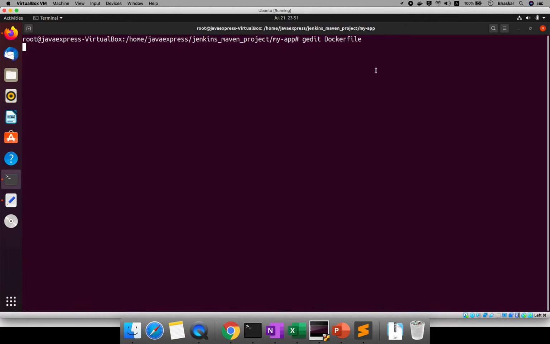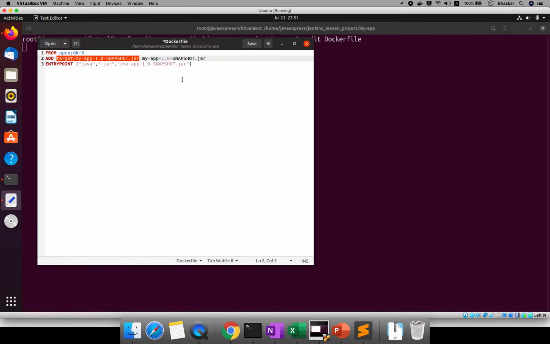If you want to check, I already opened it, I will show you. Then we have one more jar file we gave. This is your file name. You can give anything, just for namesake I'm giving the same thing. Entry point means it's like runtime arguments. At runtime it will run your jar file. Java hyphen jar your particular jar file. This is a command.